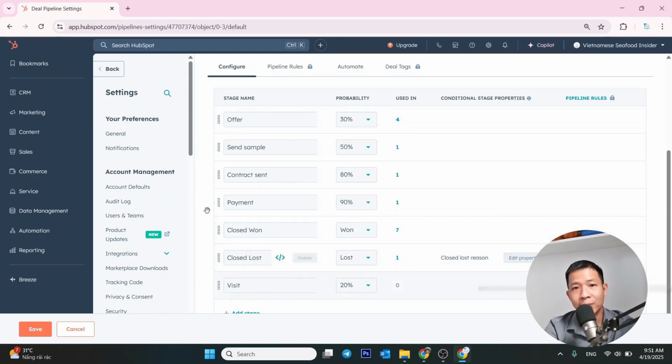Opportunity means that you can see the percentage of deals you win from the moment you send a quote to the customer until the customer closes the deal, that is, when the deal is closed. For example, if you set it at 30%, that means after you've sent a quote to the customer, the chance of closing the deal or generating revenue is about 30%. Then, when you move to the send sample stage, that is, when you send a sample, the win probability increases to 50%. And when the customer asks you to send a contract, the win probability goes up to 80%. At this point, it's considered a closed deal. That's how you set up the probability column here.